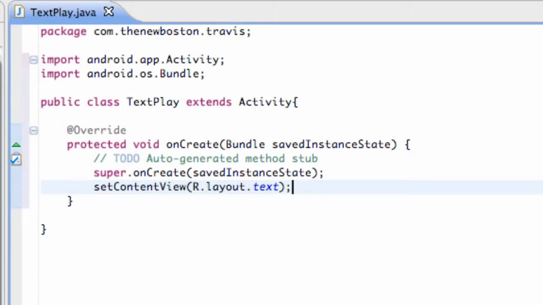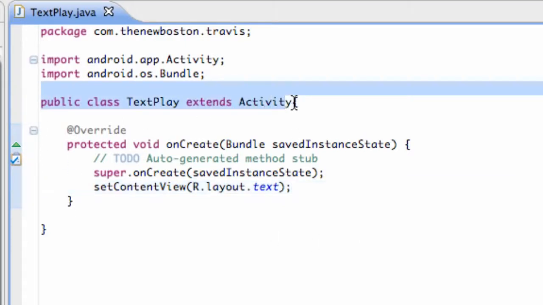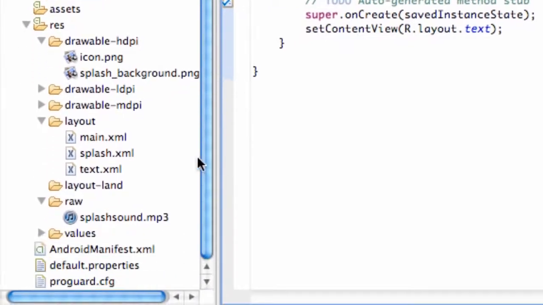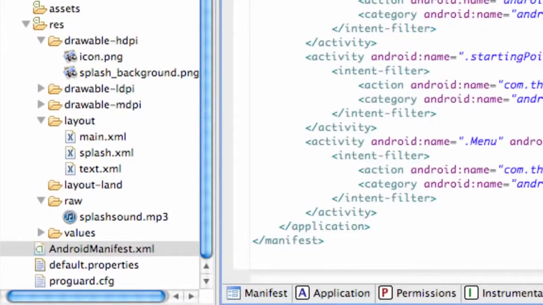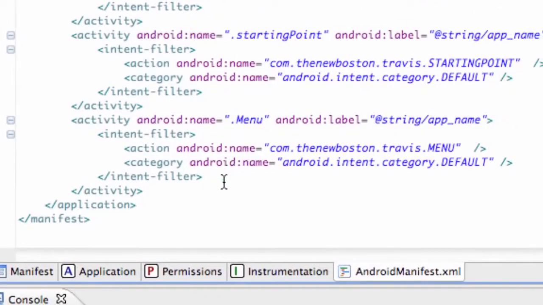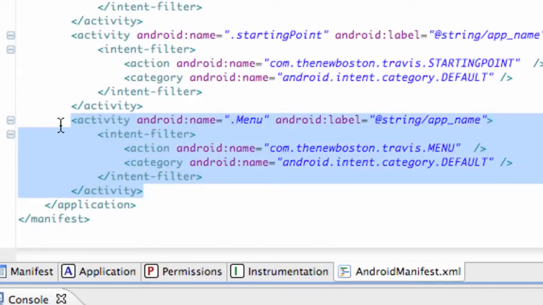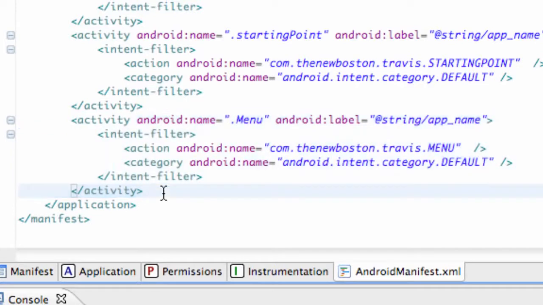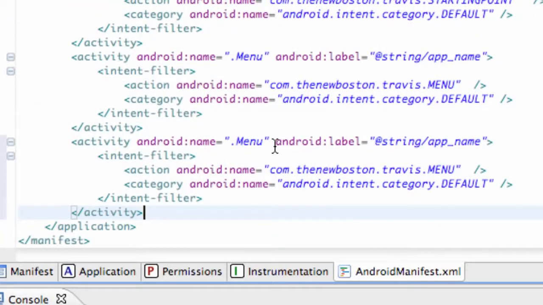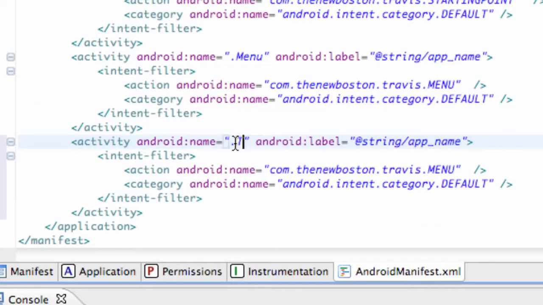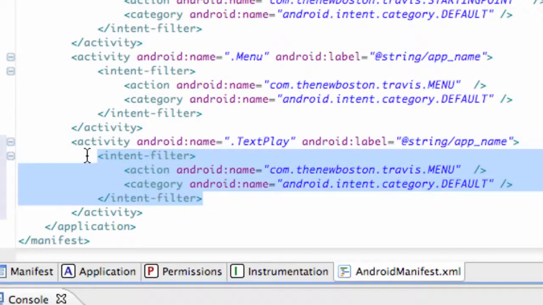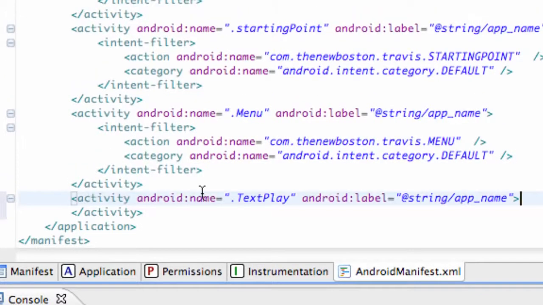Now, anytime we set up a new activity, we have to define it in the manifest, if you guys remember that. So I'm going to open up the Android manifest, and what we can do is copy and paste one of the default activities that we have set up, and then down here we're going to change the class name to text play instead of menu. And also we can delete this whole intent filter, and I'll explain why in a second if you guys haven't figured that out.